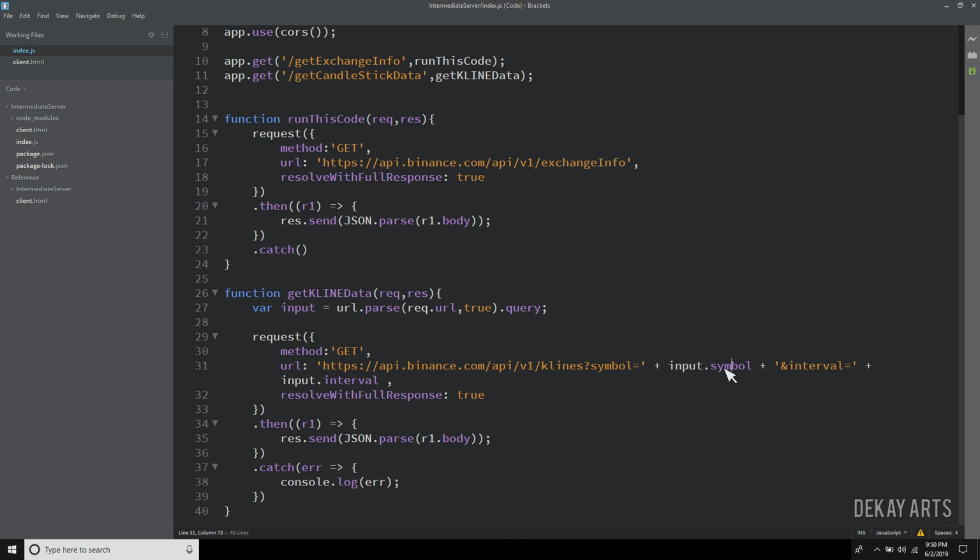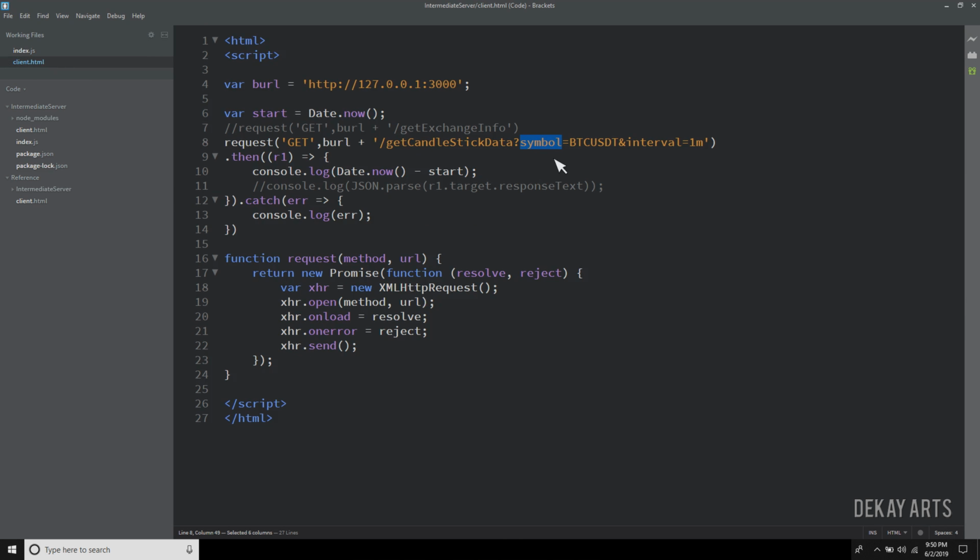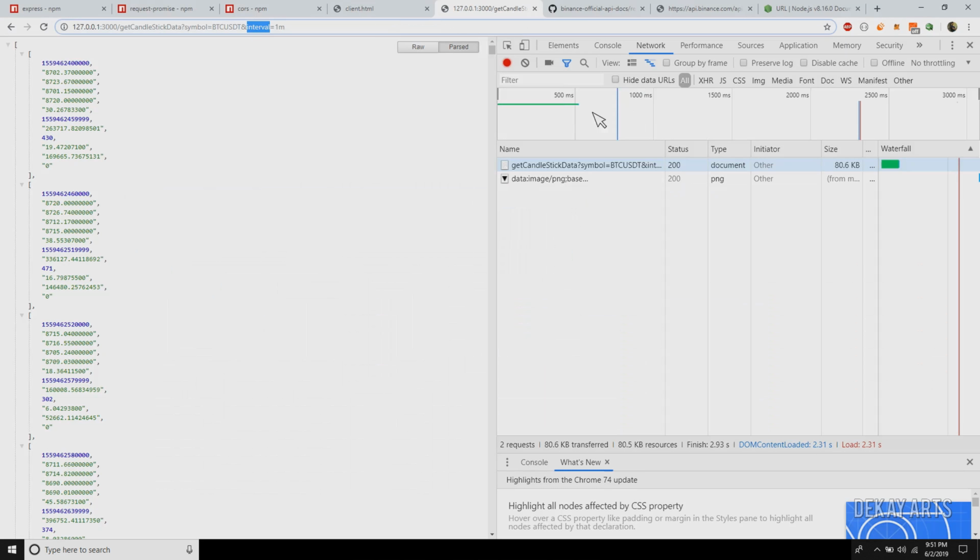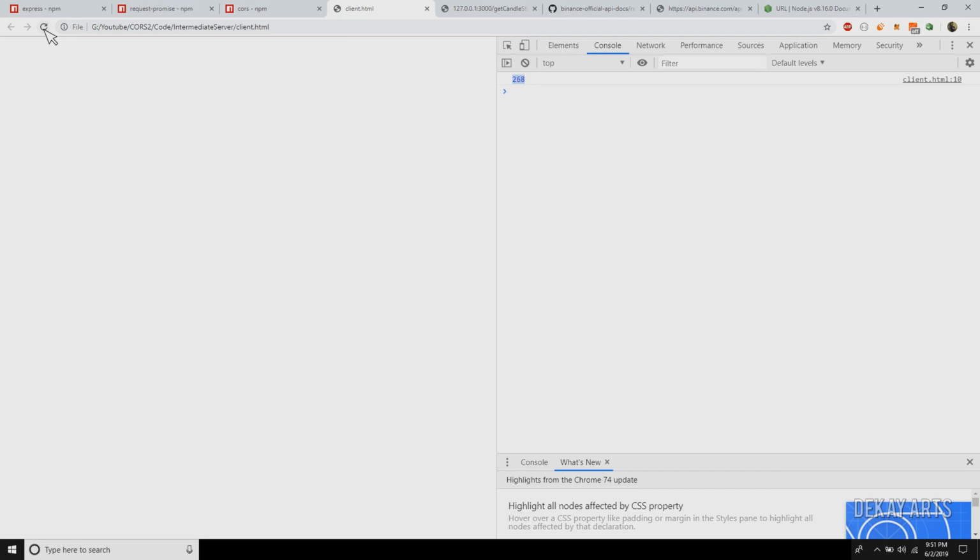I don't want to confuse you with a lot of code changes, but you understand what I'm doing, right? I'm passing the symbol and interval here. In the real world, you would have some kind of form with input fields for the symbol and interval, and you would get the data from the form and call this API. But I'm just doing it like this because my focus is more on the CORS part and not on showing you how to build the form. So let's refresh the page and see if it works.